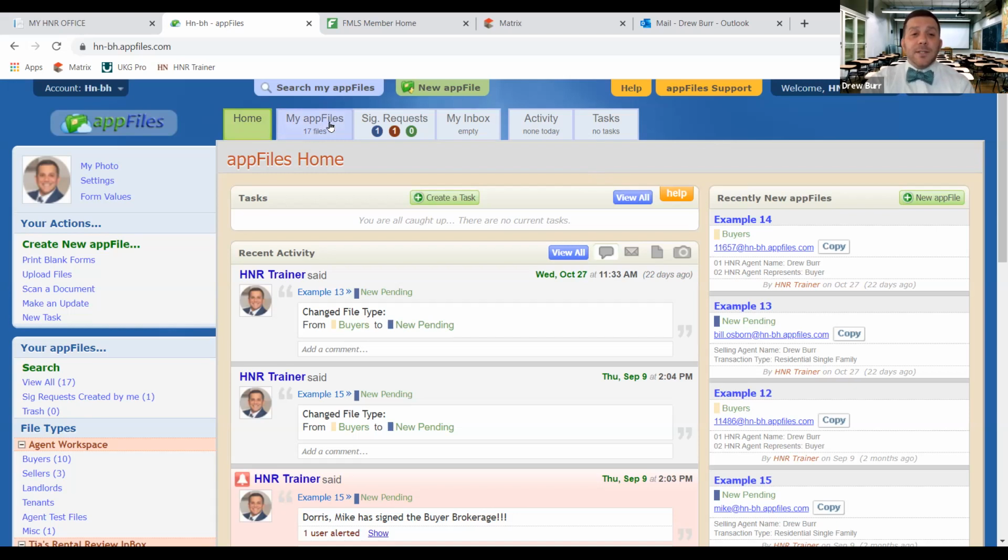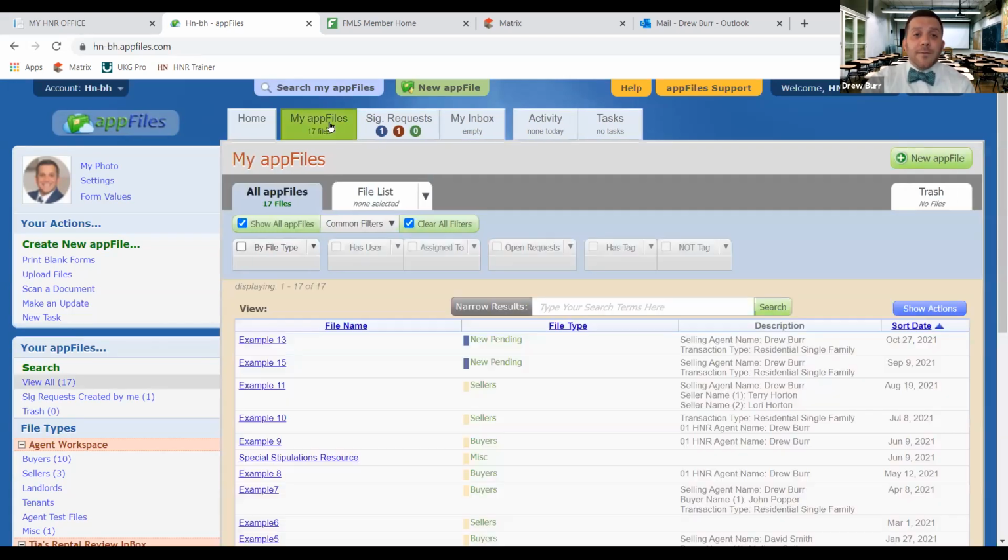Your button at the top for home brings you to this primary window. The My App Files tab is all of your current app files that you have active in your system. You can also search them by name. So naming convention is extremely important. I will bring this up numerous times. Naming conventions are important.